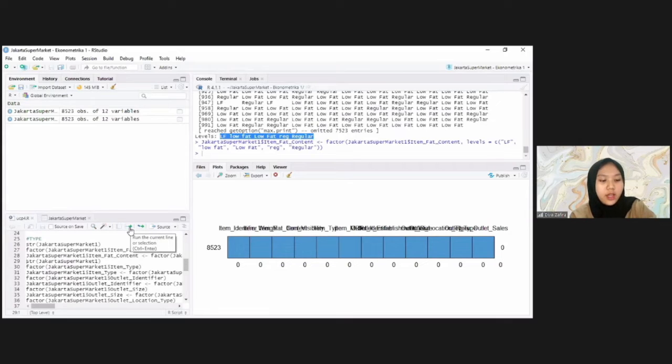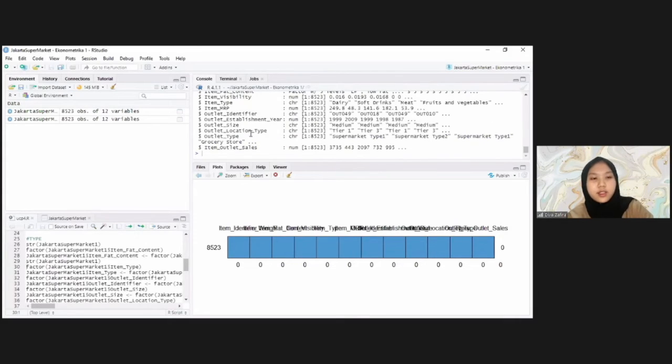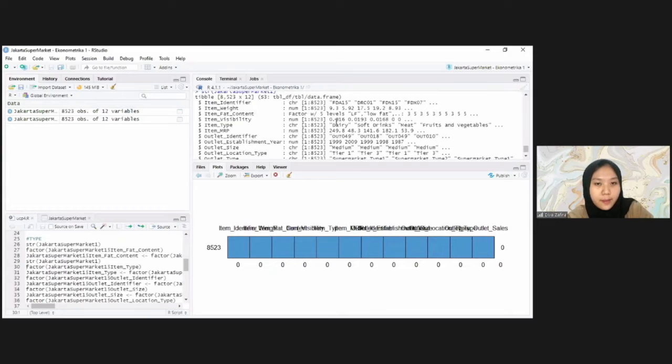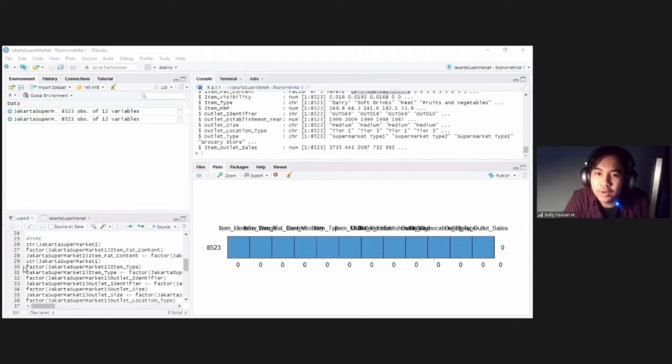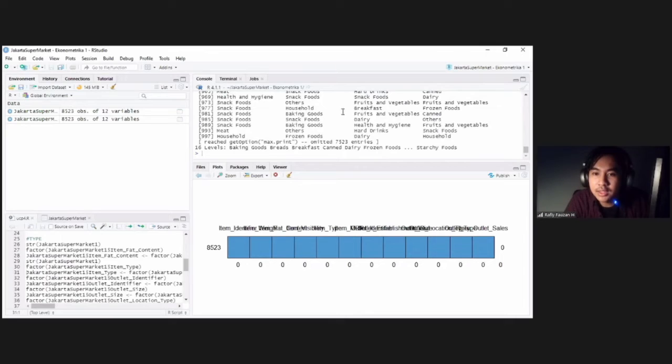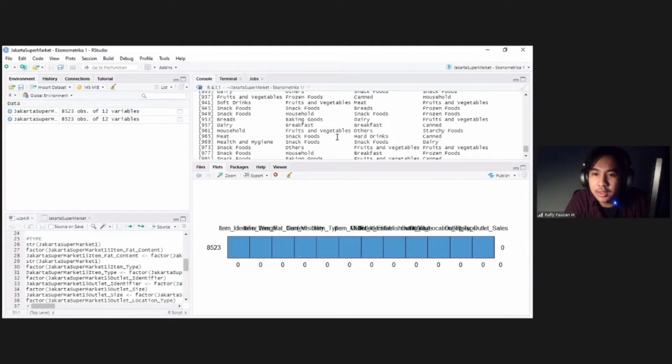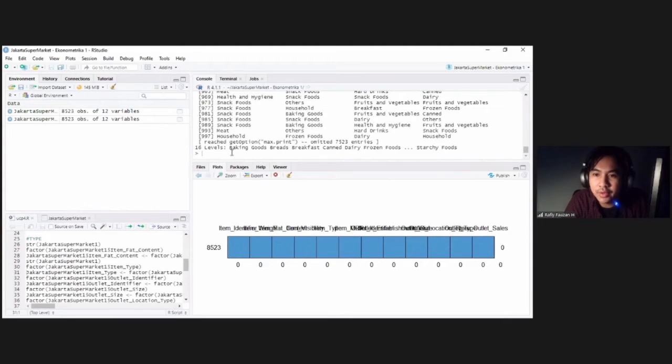To see if the item fat content variable has changed its data type, we can run the command above again, and you will see the difference like this. The same is done for the item type variable. In the item type variable, there are 16 levels. The 16 levels cannot appear entirely on the output vector.